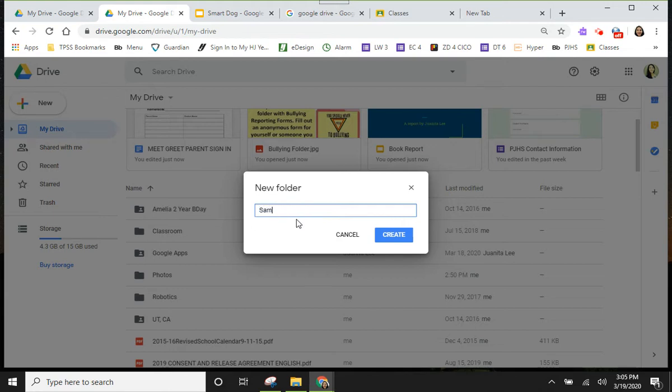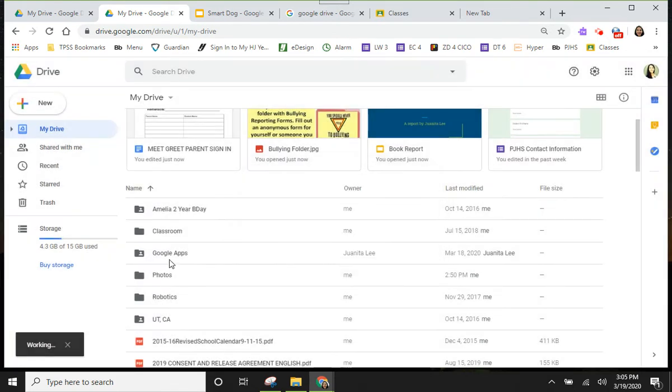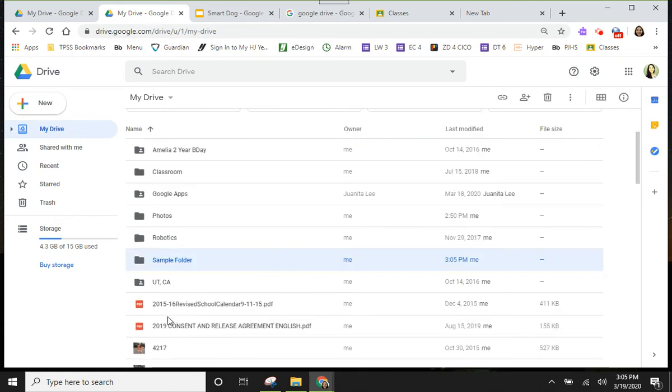I can name mine sample folder and click create, and it will appear in this list. There it is. There's my sample folder. It gets highlighted in blue.